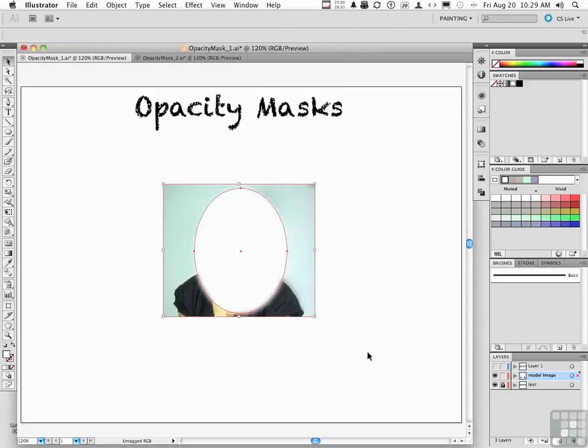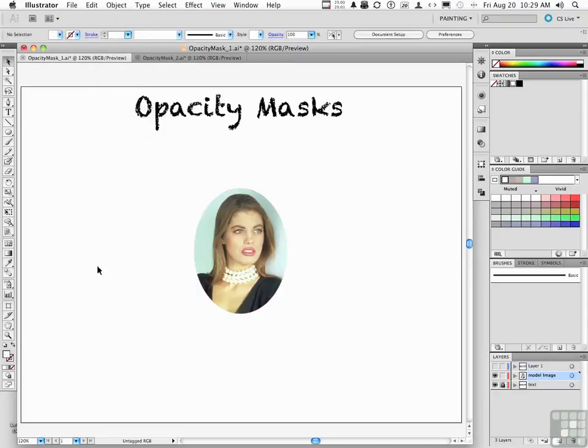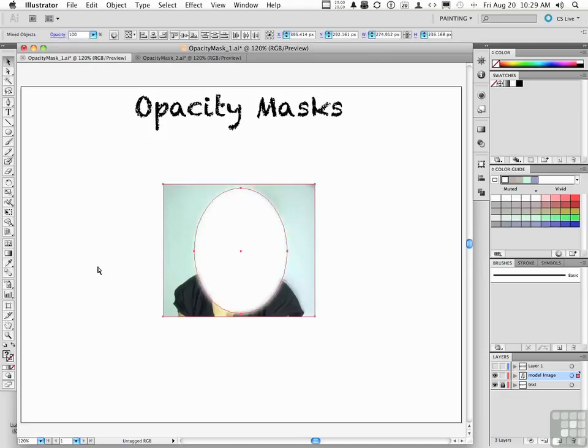Now let's try the old one again just to refresh. Object, clipping mask. Notice it doesn't work. Now the reason it doesn't work is a clipping mask works with the edge of a vector object. It ignores transparency. It ignores blurring. So it's not going to work. So let's undo that.